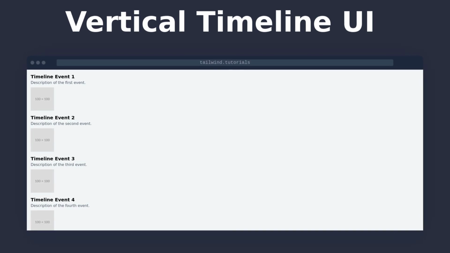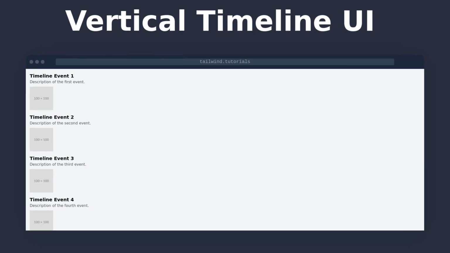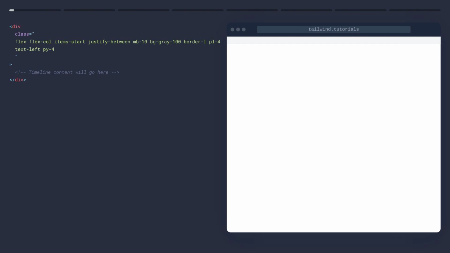In today's video, we're going to build a stunning vertical timeline UI component using Tailwind CSS. By the end of this video, you'll be able to create the beautiful component you see on the screen right now.